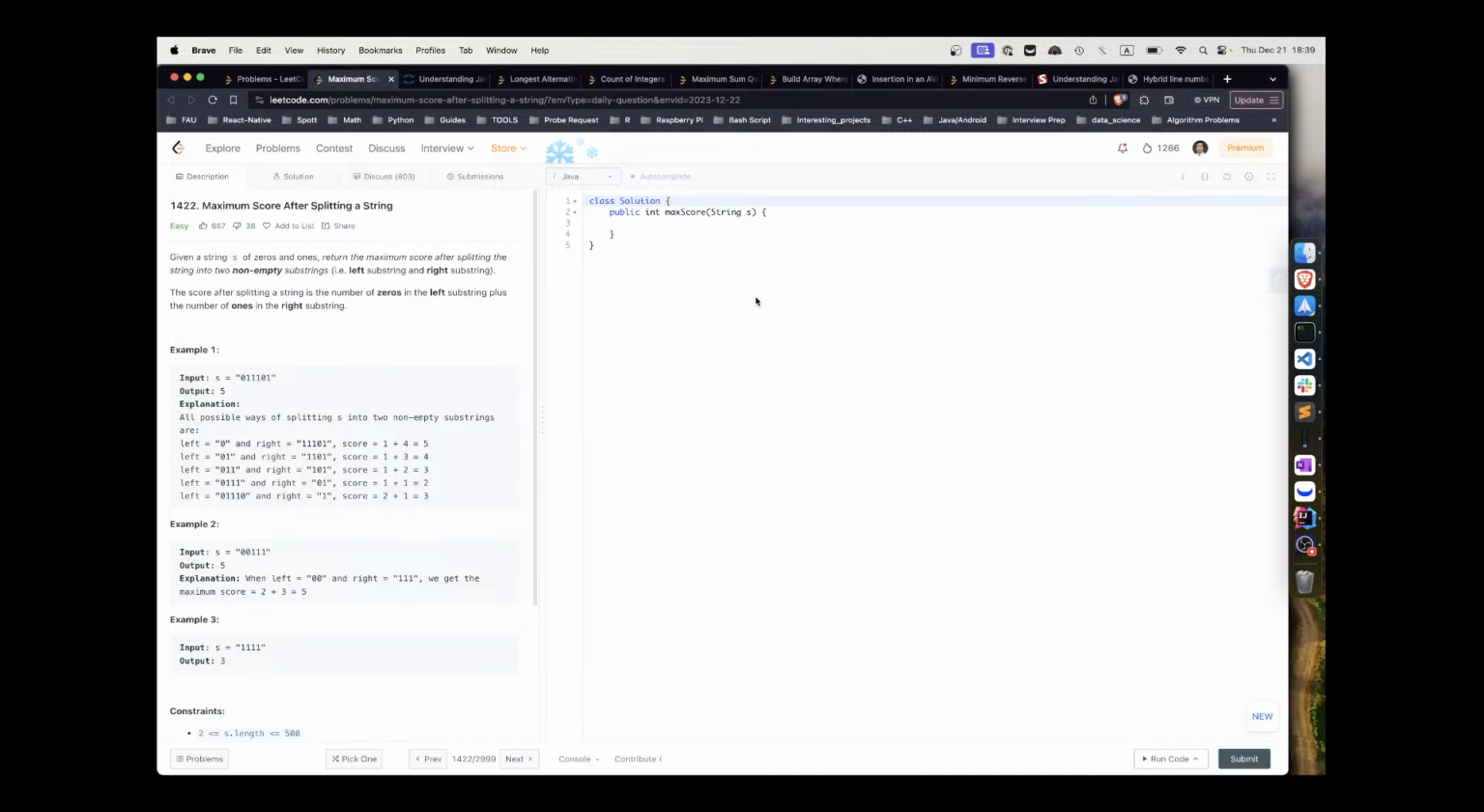Maximum score after splitting a string. Given a string of 0 and 1, return the maximum score after splitting the string into two non-empty substrings, left and right. The score after splitting is the number of zeros in the left plus the number of ones in the right. Okay, it's pretty straightforward.